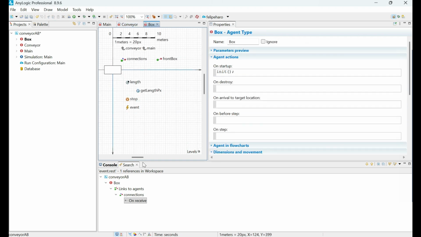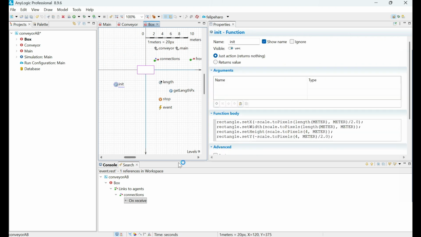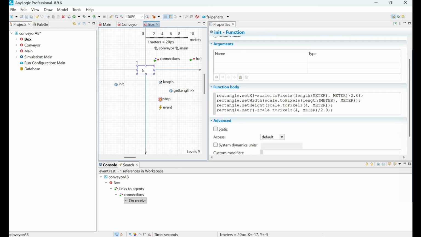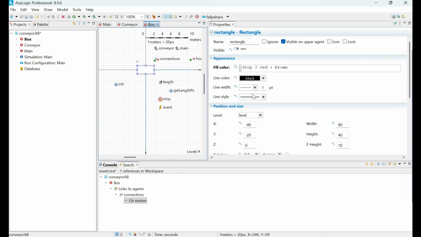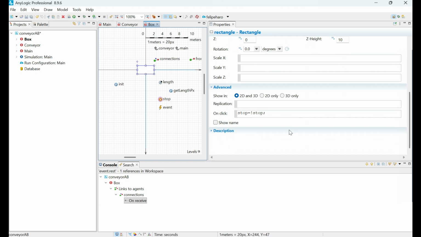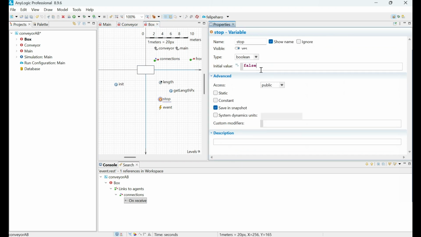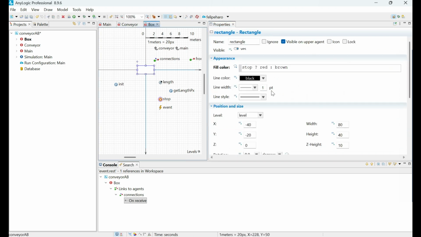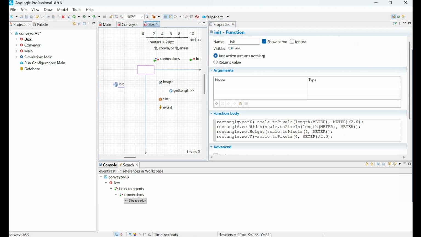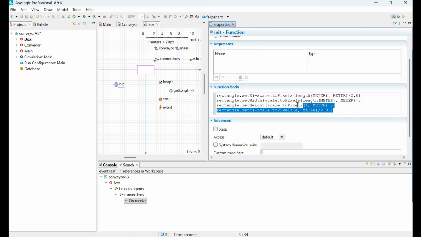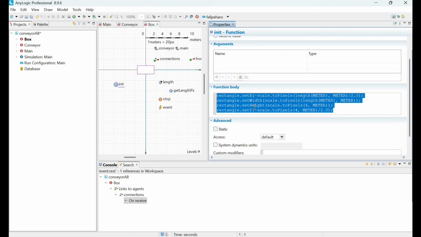And if we go to the init, I do the same here. The rectangle is this figure here, that if I click it, it will toggle the stop variable, and it will change the color. Red if it's stopped, brown if it's not stopped. And here I just set up the initial X, Y, width and height of the rectangle.